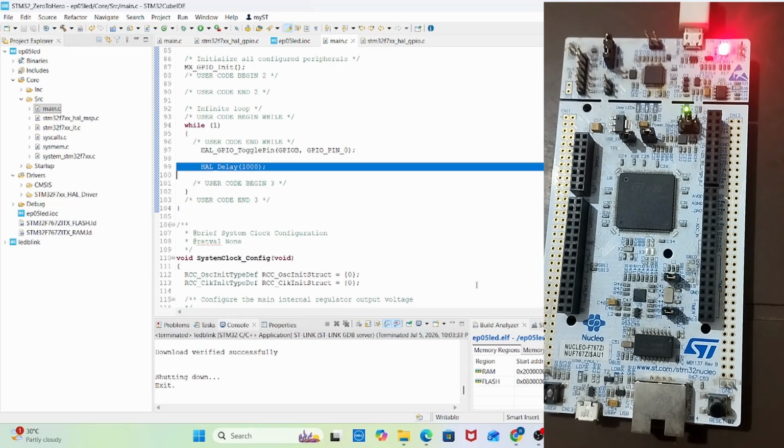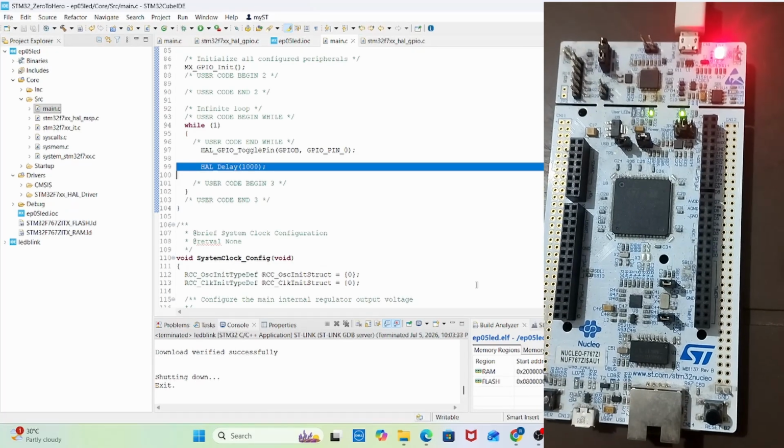So this is it for this episode. In the next, we will control multiple LEDs.